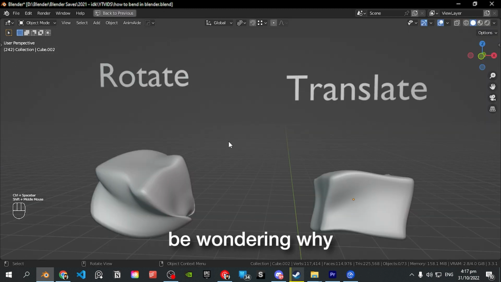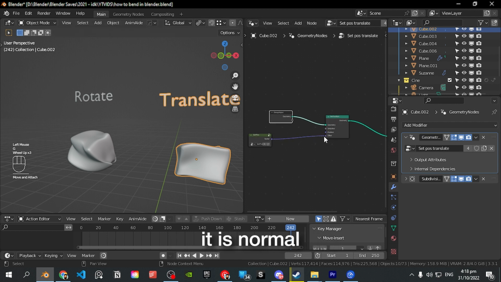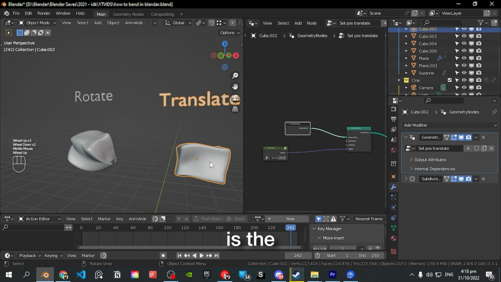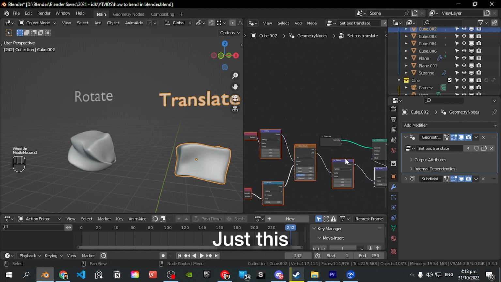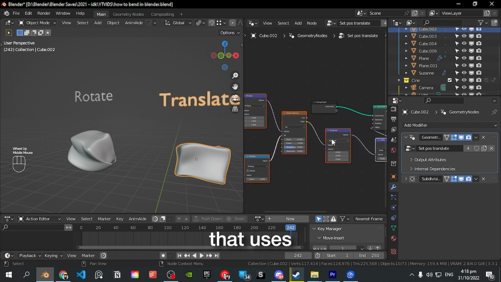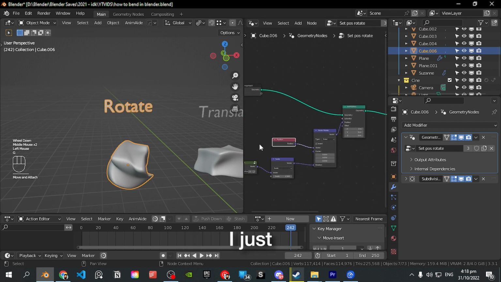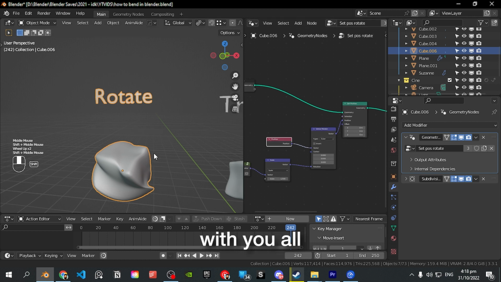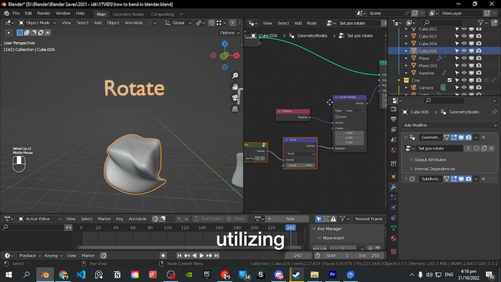Now you might be wondering why I named the right one translate and the left one rotate. Well, because the cube with translate on top of it is normal, and of course it's the traditional way of using set position. This is pretty normal, and you will find this in almost any tutorial that uses set position. Rotate does something quite different, and I'd like to share this technique with you all because I've never quite seen this technique applied to the set position node, and it's utilizing vector rotate.